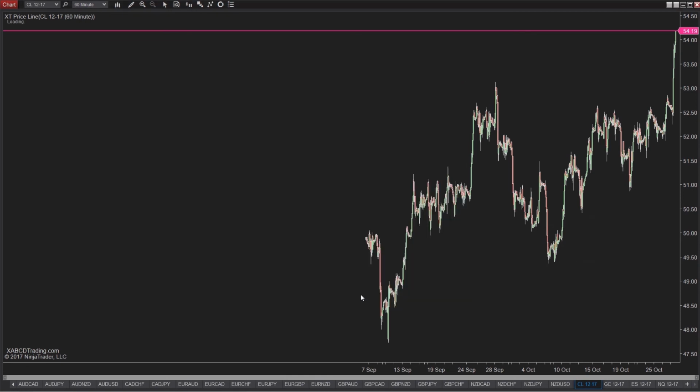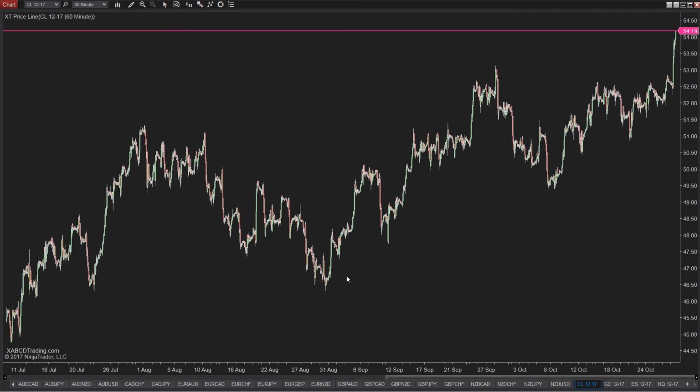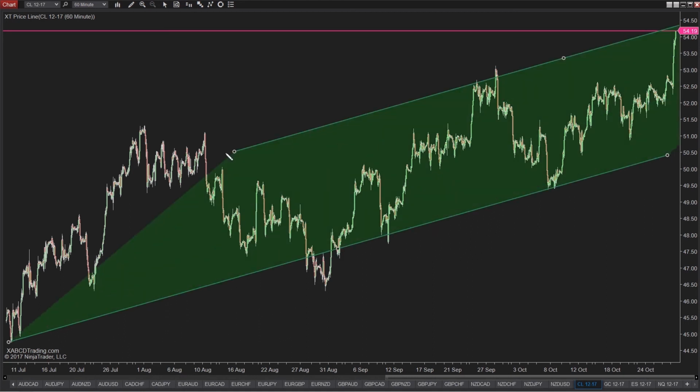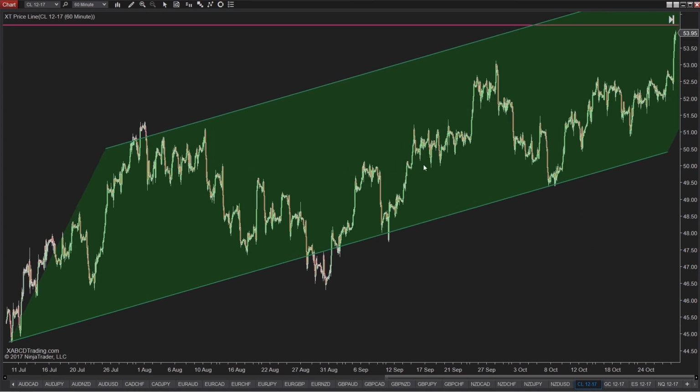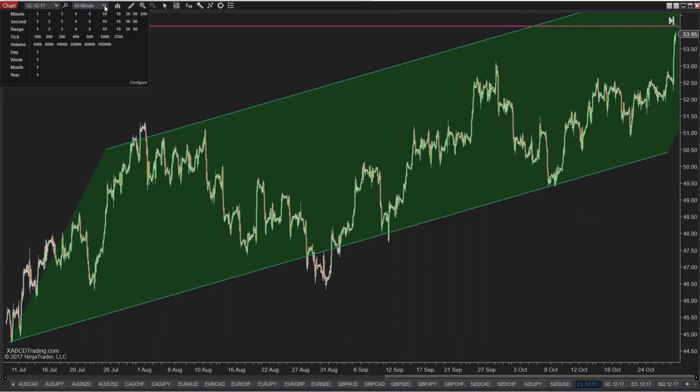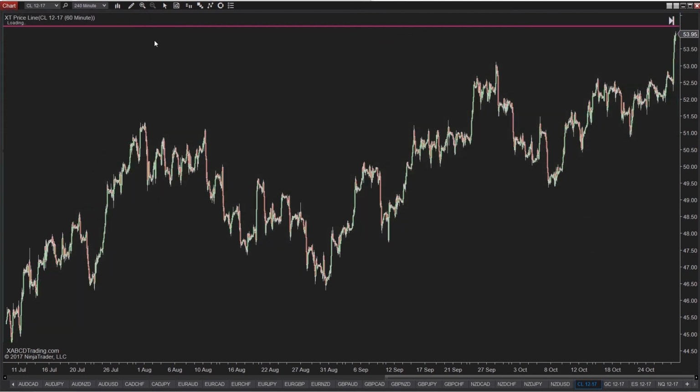This is in our futures now. We're now looking at oil. So again, the furthest sort of pip out is what we want to be looking for support. Looks like it's more in a channel than an actual range. Let's go out from a 60-minute to a 4-hour.